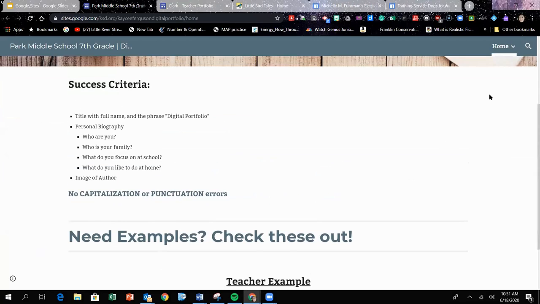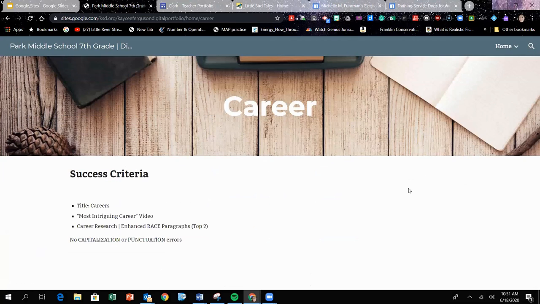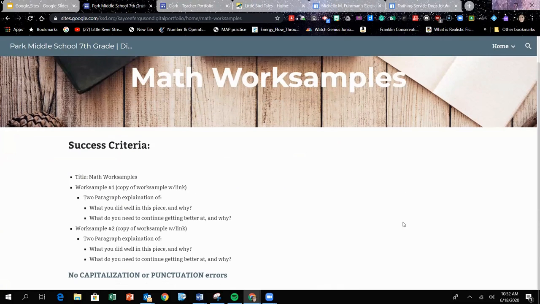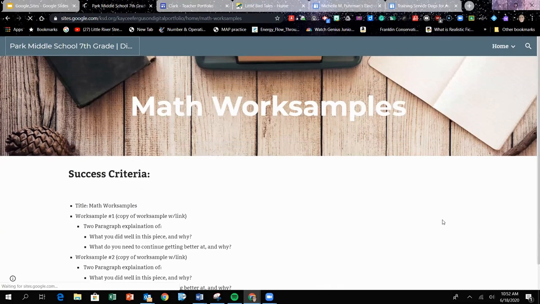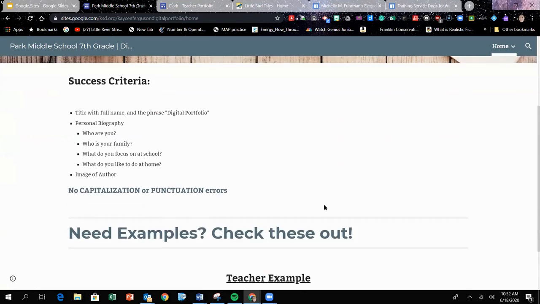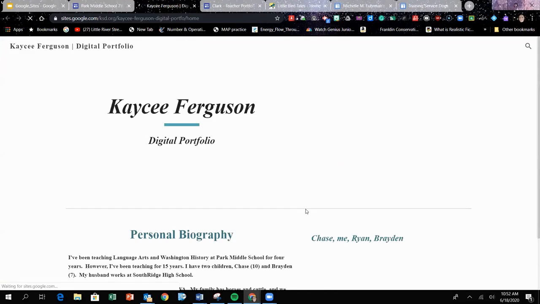If you go over to the home button, you will notice they have their goals, they have career, they would have ELA, math, science, work samples. The idea was at the start of the year for conferences, they had ELA, and then each quarter we would add more work samples as we went. And so these are the expectations for each of those. And then on that home page, you would find at the very beginning, down below, links to some other examples. So there's my teacher example, and then we've got some student examples as well.